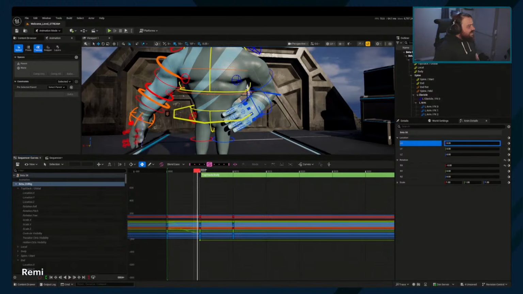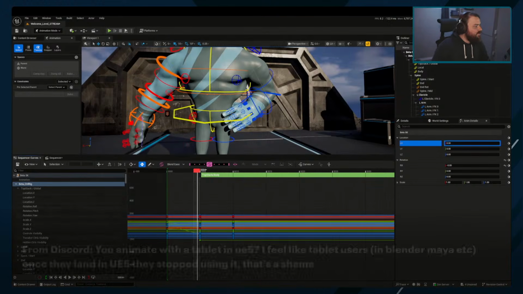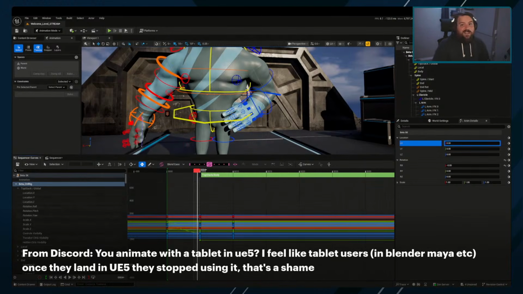All right. Was there any other questions? I see one from Discord, I guess. You animate with a tablet in UE5. I do not. I don't even animate with a tablet in Maya either. So I use my mouse. But I believe you can. I don't see why you wouldn't be able to. It's just another way of controlling your mouse. So that should technically work.